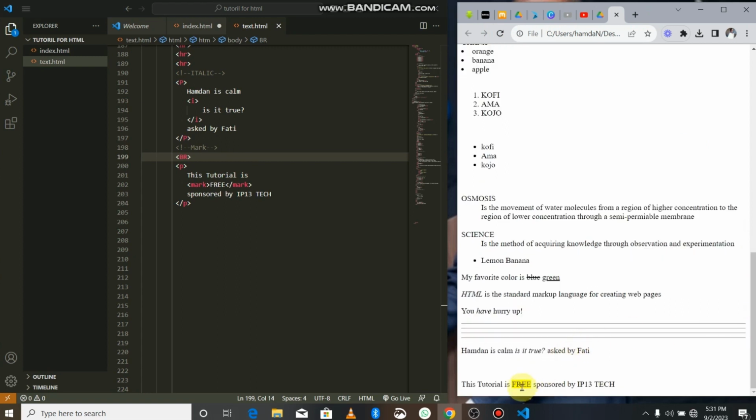So we could see that the text has been highlighted with a yellow background. So that's the effect of the mark tag.